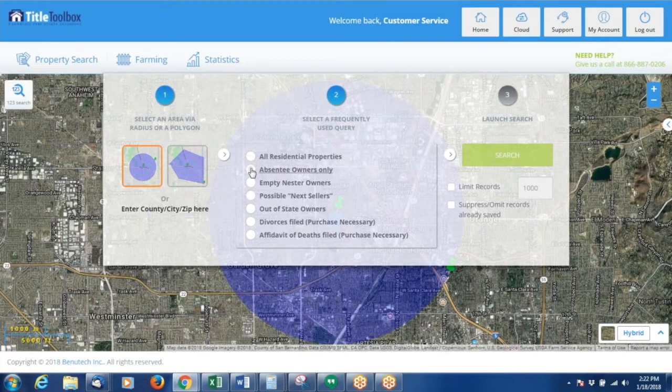So let's say for me, I'm going to choose out-of-state owners. Next, you're going to hit search, right? Now remember, you have limit records right here. You can hit a check mark and put in how many pieces of mail that you want to send out. So if I only want to send out 1,000 pieces of mail, I want to limit my records to 1,000 records, right?